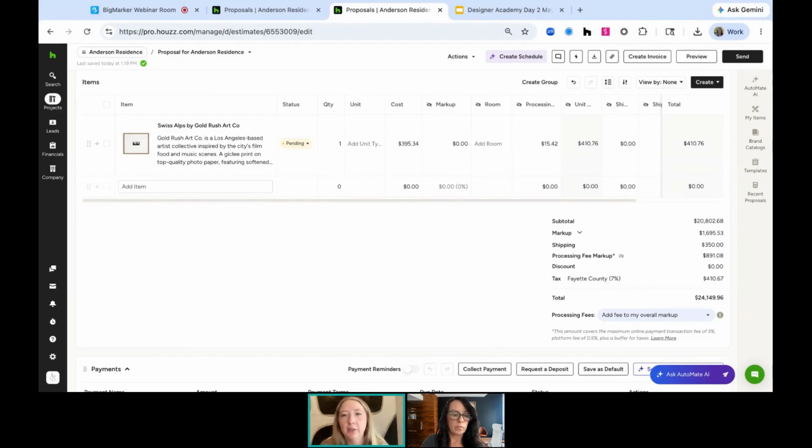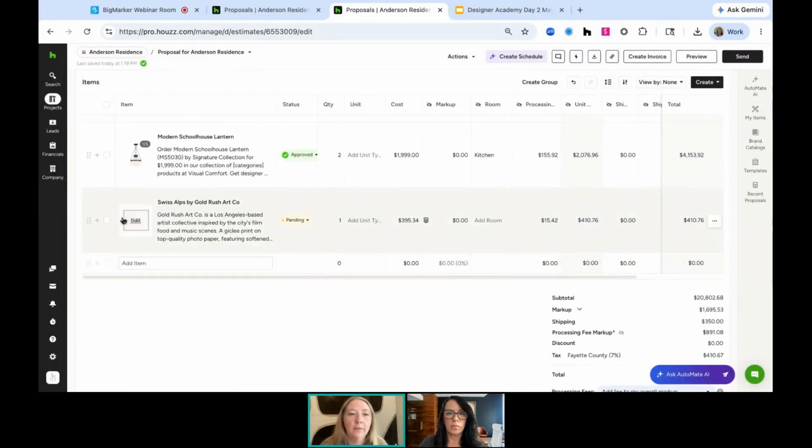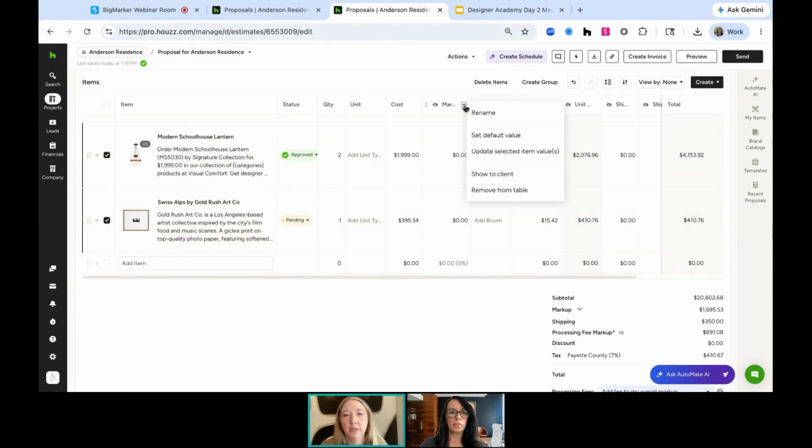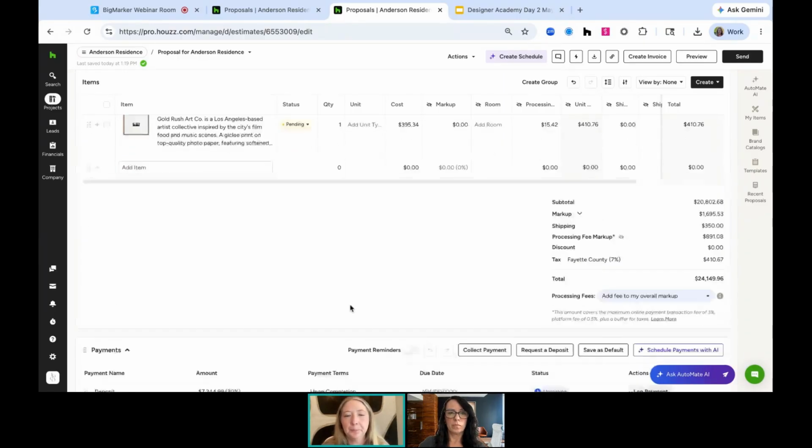Another way that you can do defaults is under the markup. So if you need a default markup across all products, you can set a default by going to that markup column, the drop down, and then setting a default value. So that's going to apply to every line, or if you want a default markup for just a specific set of items, you can select the ones that you want to change the default markup for, and you can update just those selected items as well. So a couple of ways for you to tweak and adjust and play with your markup for sure.